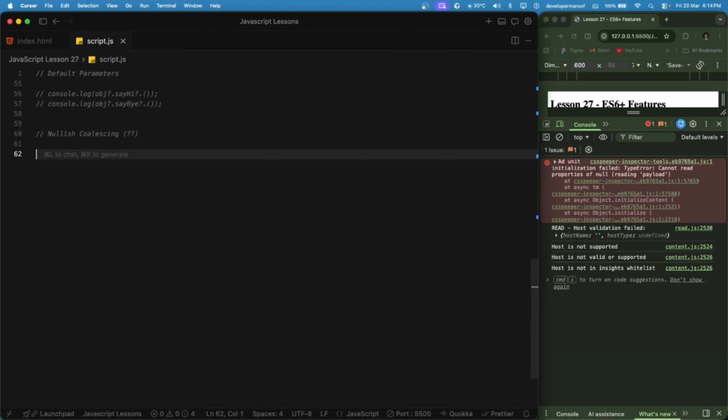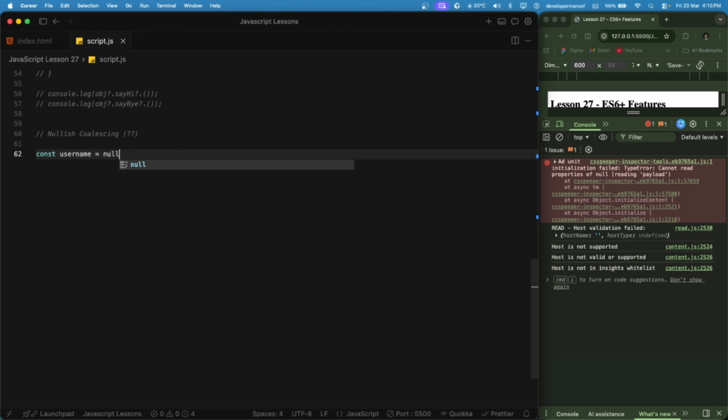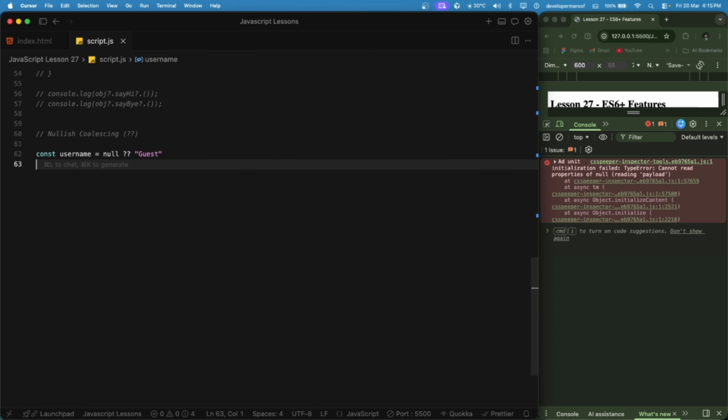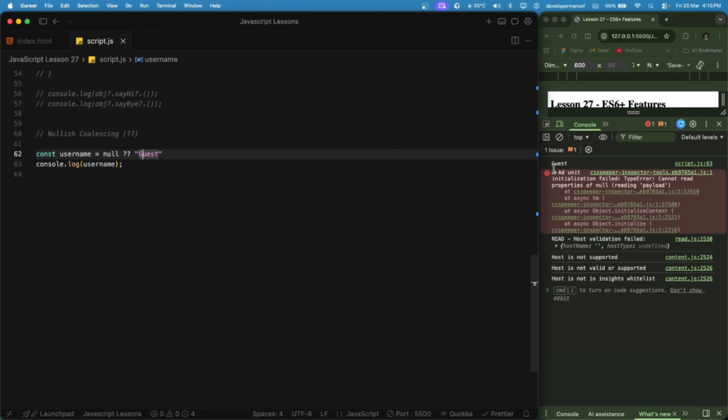So first let's create a variable called username. Inside that make it null and our nullish coalescing, then let's say guest, and let's log it. Let's add a log and let's log our username. So you will see guest. Okay, you can see we are getting guest. We are getting guest because the left side is equal to null.